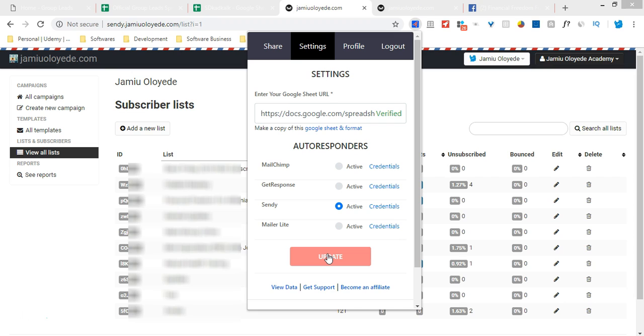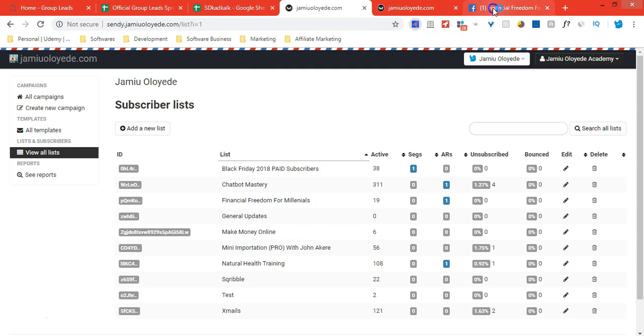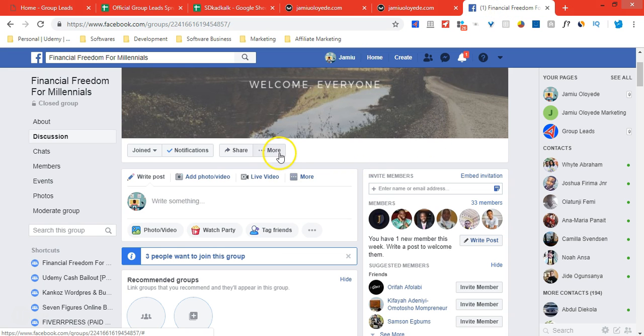And then the next thing we need to do is make sure you set up your 3 questions you want to ask new members when they join your group. The first one, the second one, and most importantly the last one is supposed to be an email list. Now let me go over there to show you how that's going to be done.